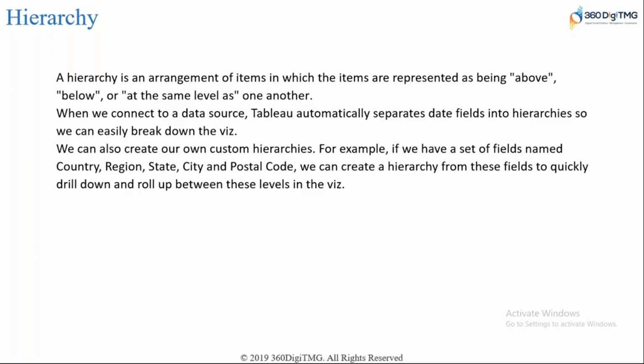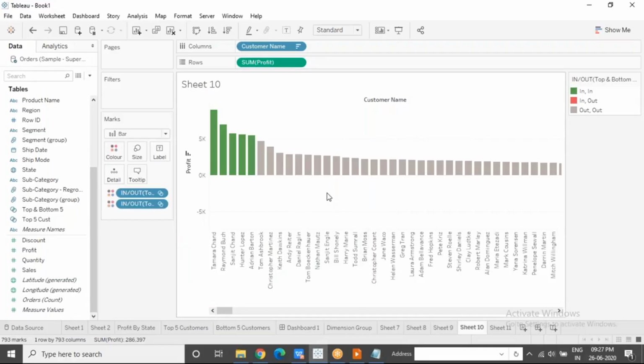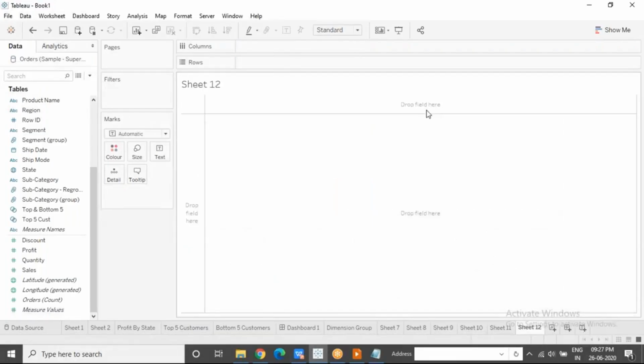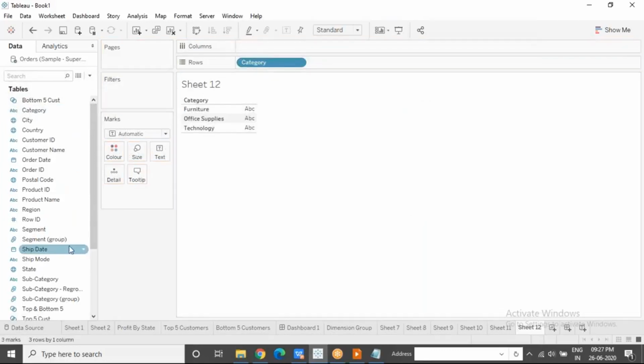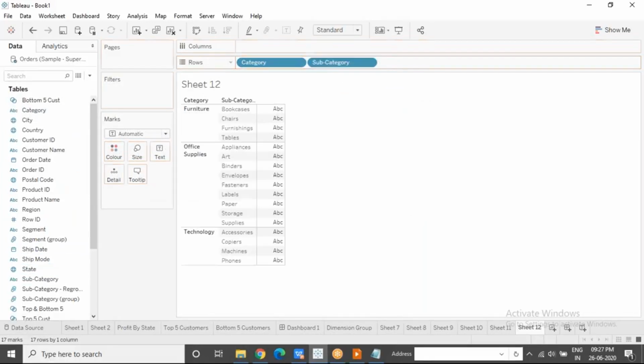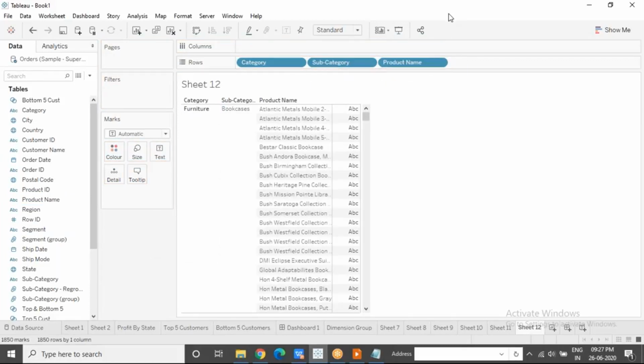So here, when we are representing something as being above or below or at the same level as another member, what hierarchies do we have in Superstore? If you observe, we know about one hierarchy that we have been using a lot. We know that we have data for different categories. Under each category, we have different subcategories, and under each subcategory, we know different products are being sold. So can we say this is a hierarchy? We can say this is a hierarchy, right?